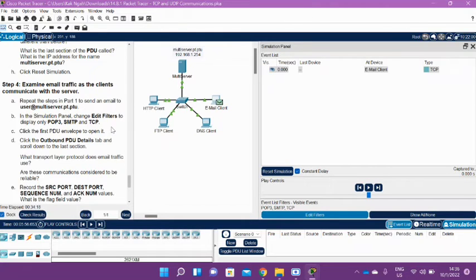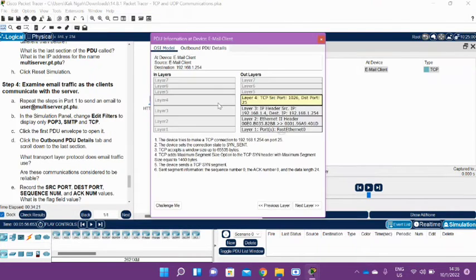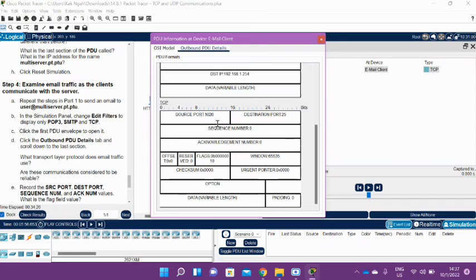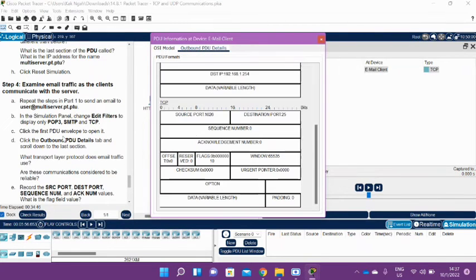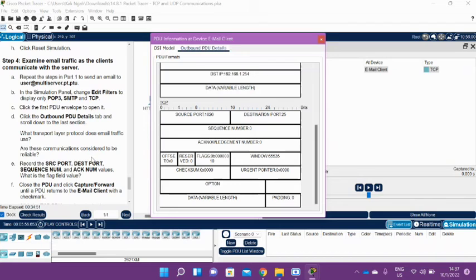Now click the first PDU envelope to open it, and click OK. Click the outbound tab and scroll down to the last section, which is TCP. What transport layer does email traffic use? The transport layer that email uses is TCP. Is this communication considered reliable? Yes, it's reliable because we use the TCP layer.